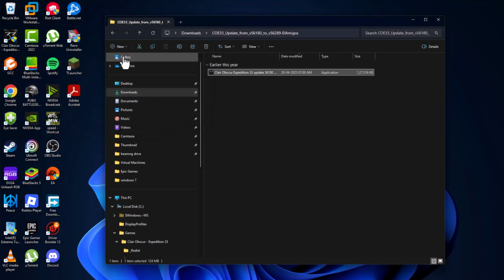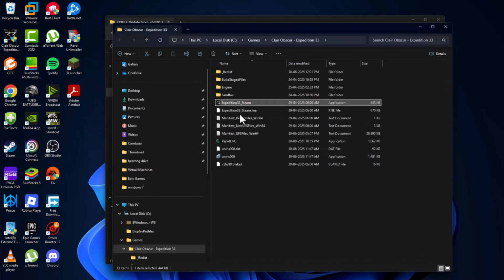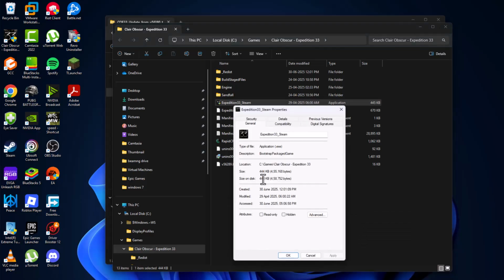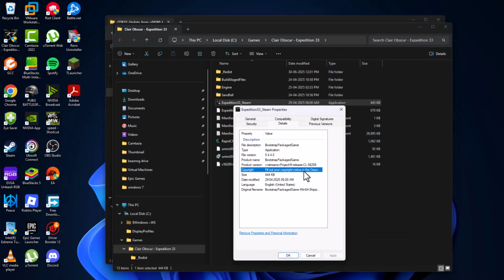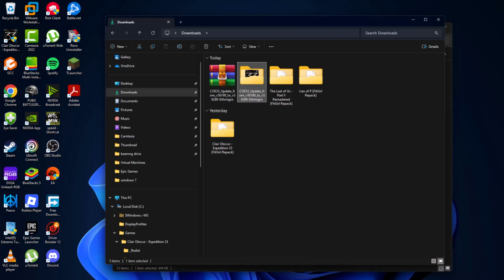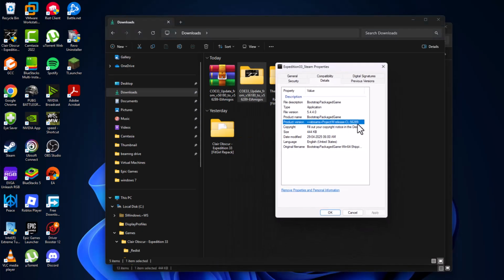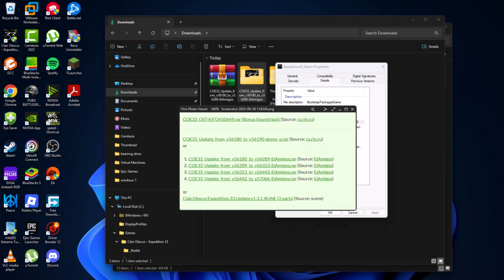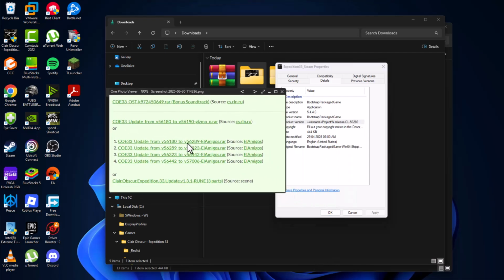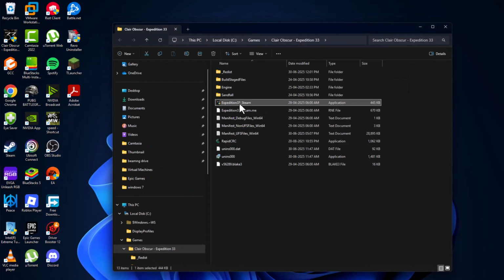Select the exit option, and now I'm going to show you the current version of the game. Right click and open file location, right click and select properties, go to details, and as you can see, we have updated this to 56289. In the image I showed you 56289, the game has been updated, and now I'm going to launch this game, guys.